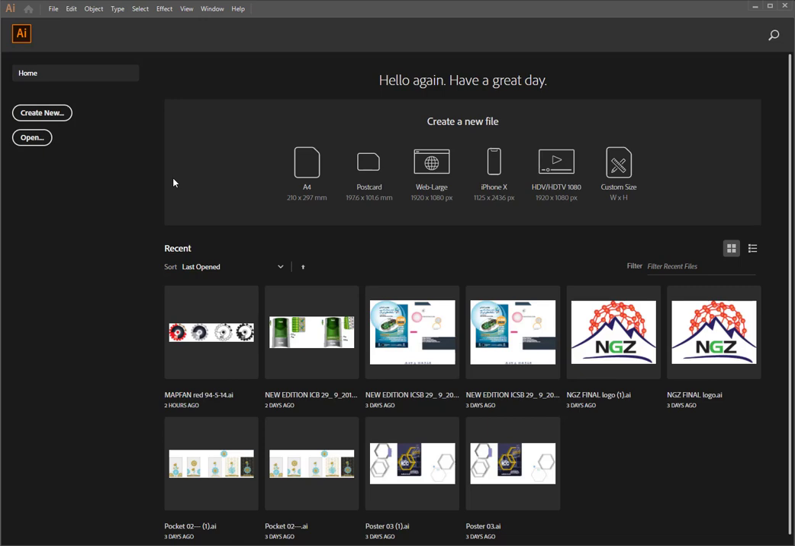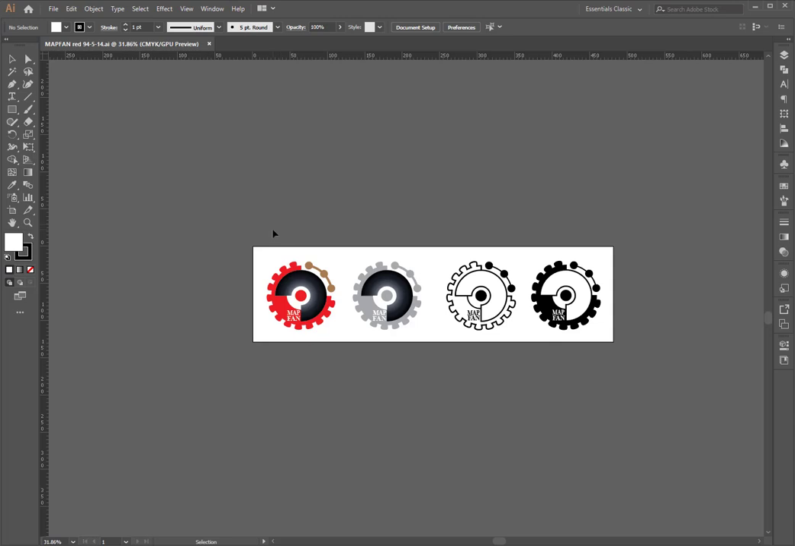In this lesson, I'm going to teach you how to use guides in Adobe Illustrator. So without further ado, let's open a document, a new one, or like me, open a document in the recent files. So let's click on this one.